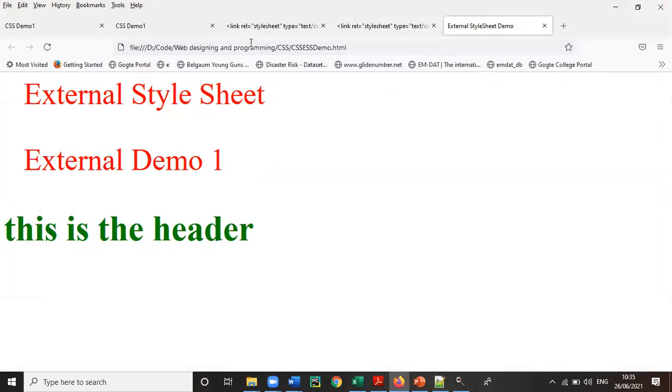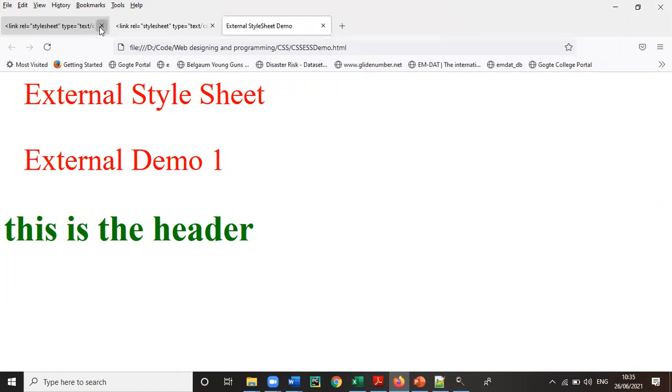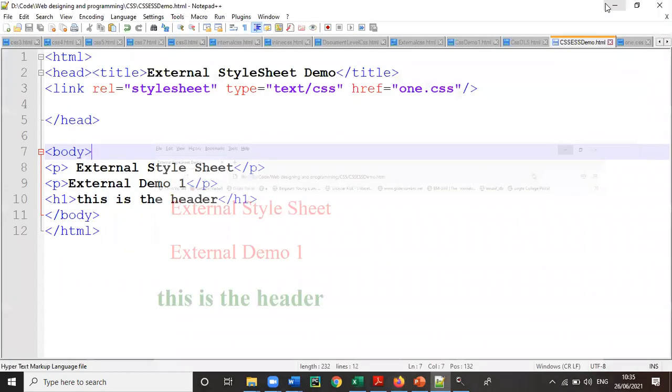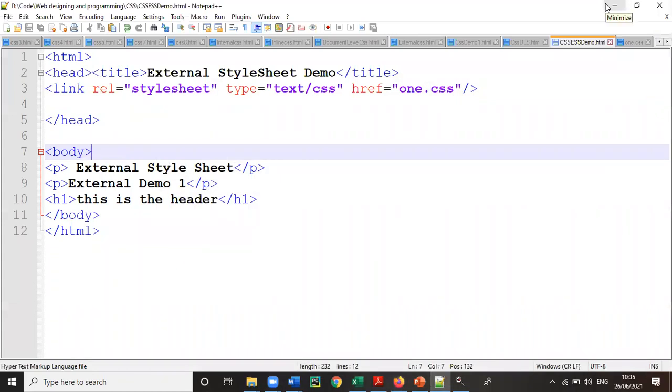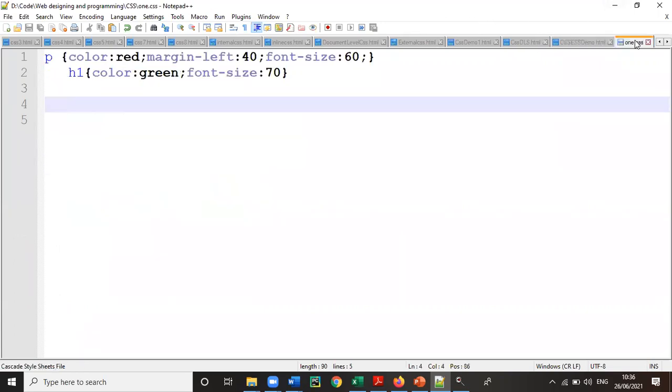You can see here all the styles are applied. I hope you understood this. The advantage of an external style sheet is that you can apply it to multiple HTML files. Inline styles apply to only one particular line of code. Document level style sheets apply only to that particular document, whereas external style sheets can be applied to multiple files.